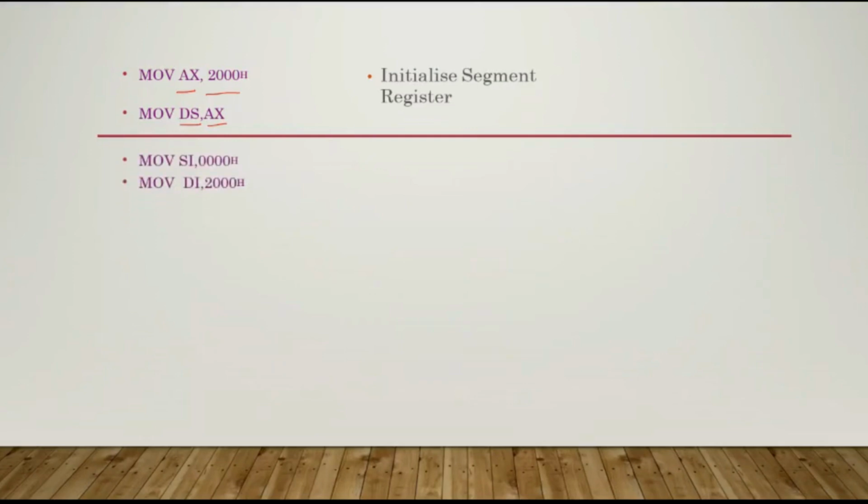Then we will initialize our pointers, your source index pointer and destination index pointer. SI is initialized to 0000 and DI is initialized to 2000. So that DS plus SI gives me a physical address of 20,000 H and DS plus DI gives me a physical address of 22,000 H. After initializing my addresses, I would have directly copied data from my source to destination.